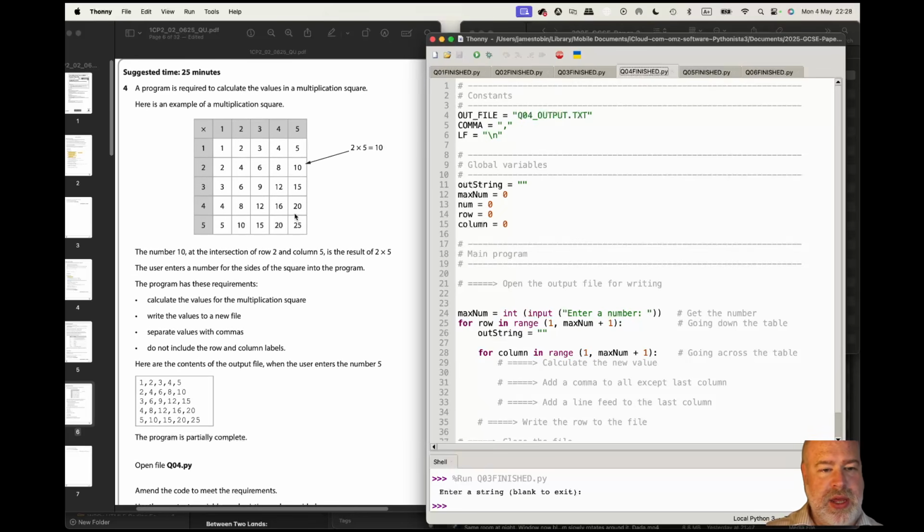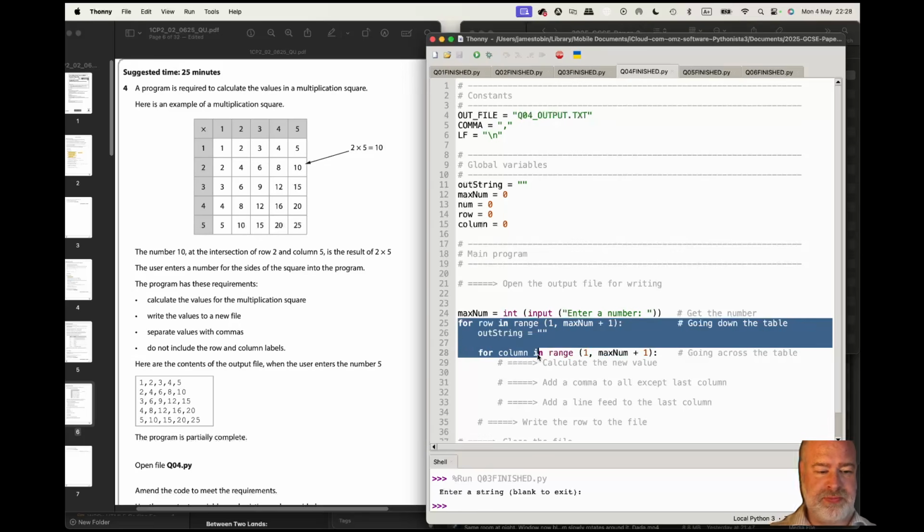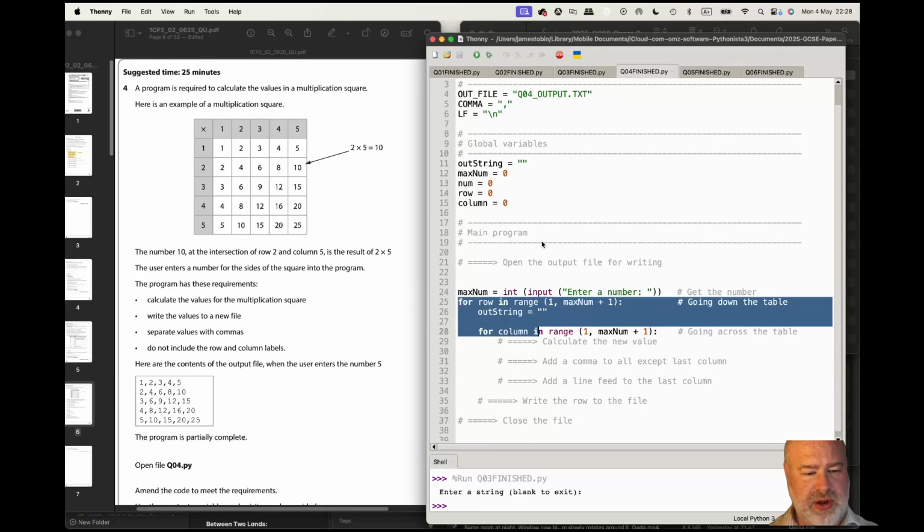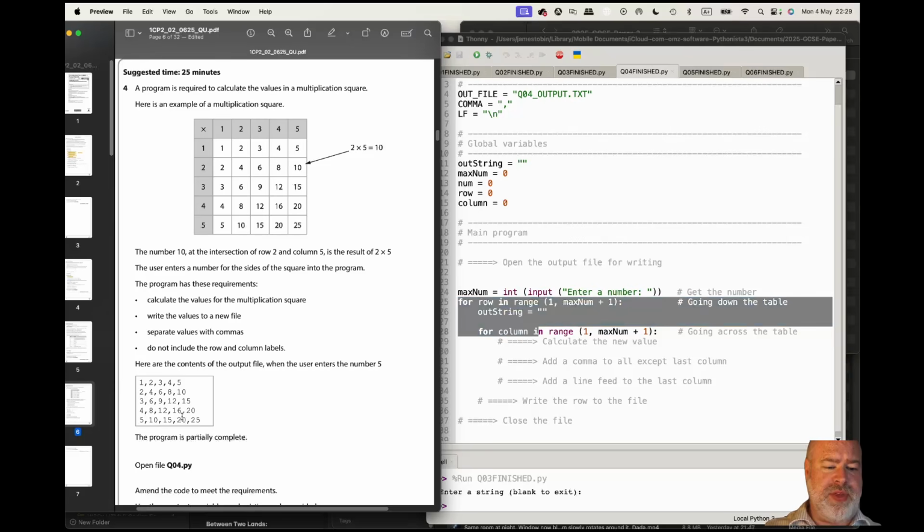Multiplication square. Okay, if the number is 10, the intersection of the row. So this is probably going to be a nested for loop. Oh, it is. Look, there you go. For rows and columns. The user enters the number of sides for the square, and then calculate the values for the multiplication square. Write the values to a new file. Okay, we're writing to a file on question 4. Fine, okay. And we know if this works because this is what our output file will look like.